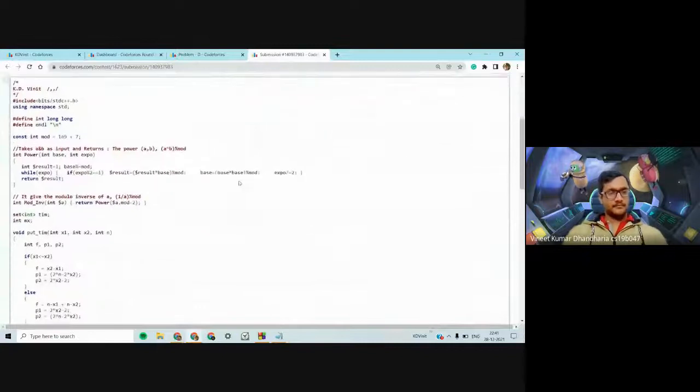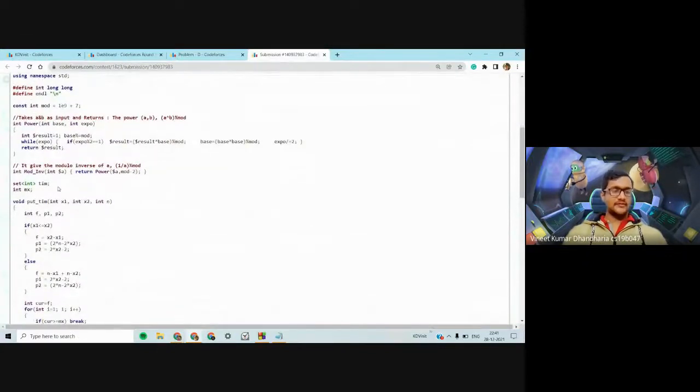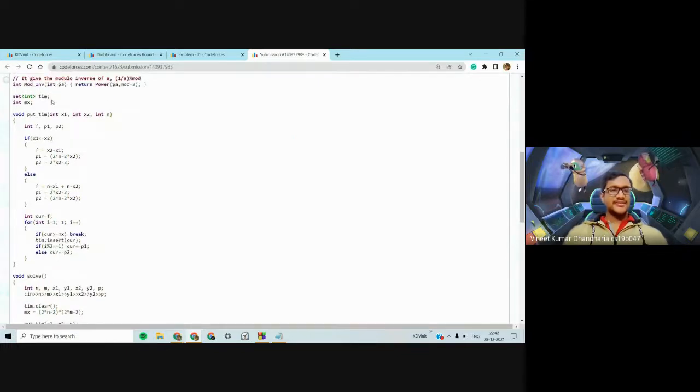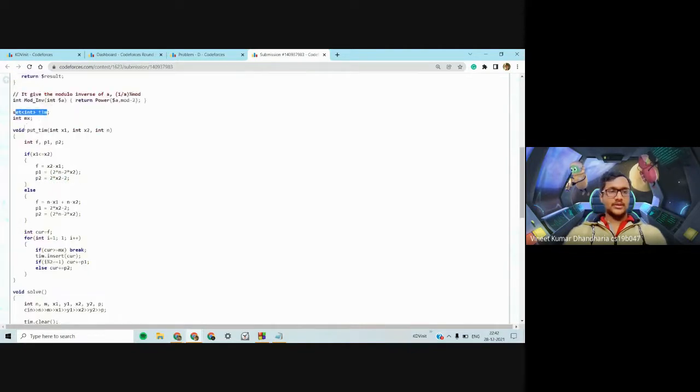So this is just a power function to find the mod inverse. This set stores all the times at which you would encounter the dirty cell. This time is a function where the x and y axes are both independent. So what you do is you take the initial and the final cell and the boundary, the range up to which you can go before you get reflected back.